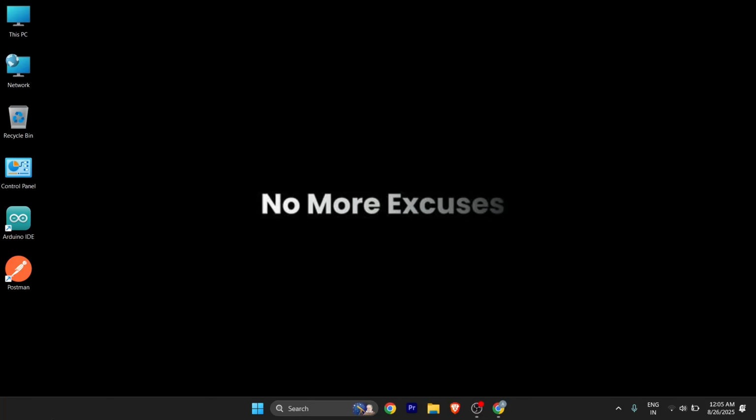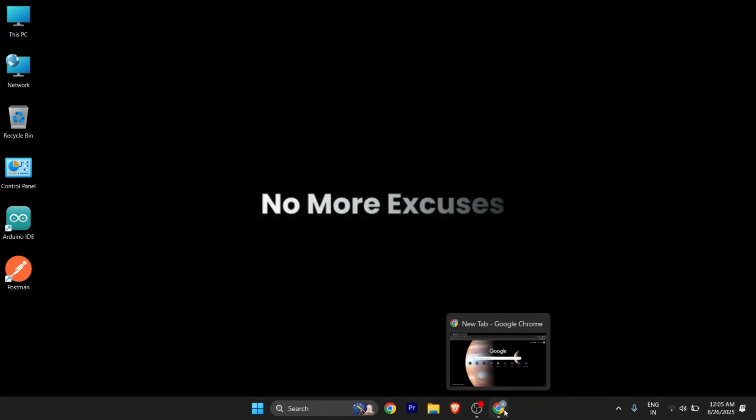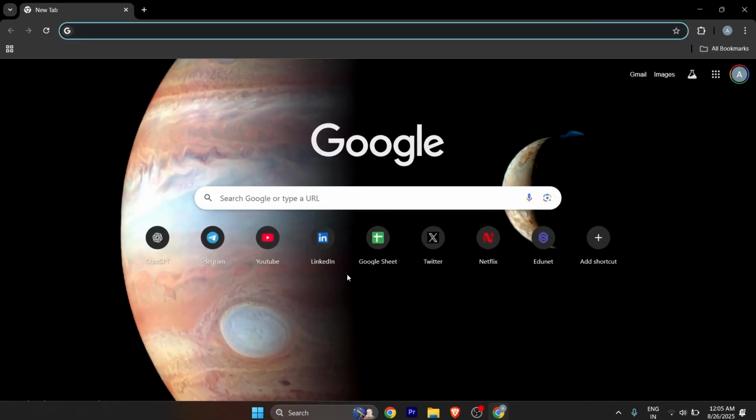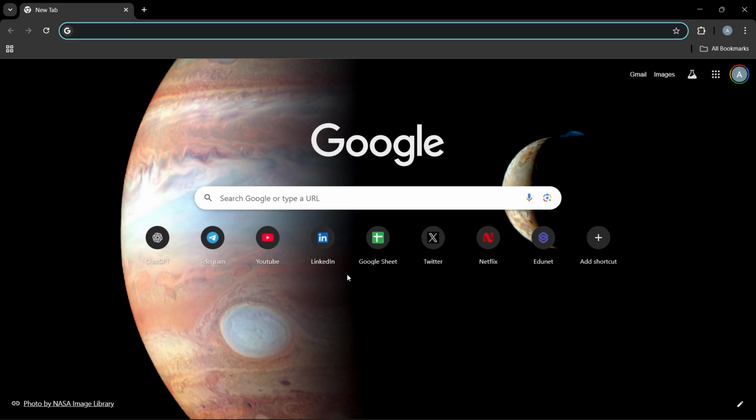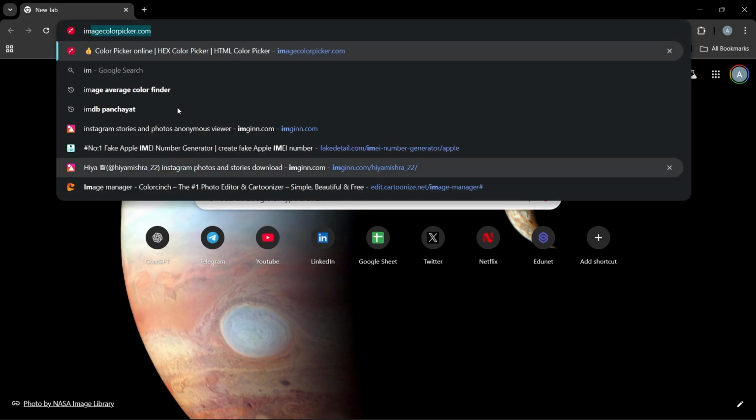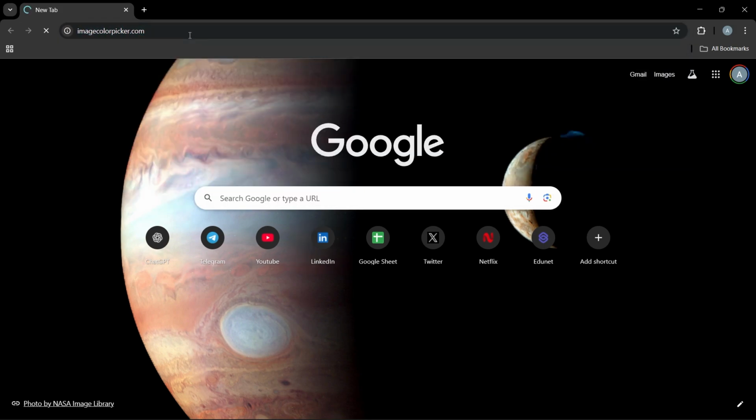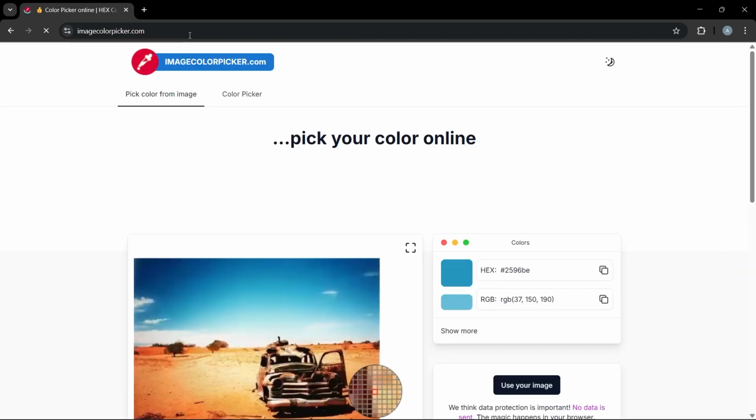In this quick tutorial, I'm going to show you how you can extract color from any image without using software. If you have any image and you want to extract its color, all you need to do is simply open any browser. We're going to do the same steps on smartphones as well. Now here, type imagecolorpicker.com and go to this website. You can access it from your smartphone as well.